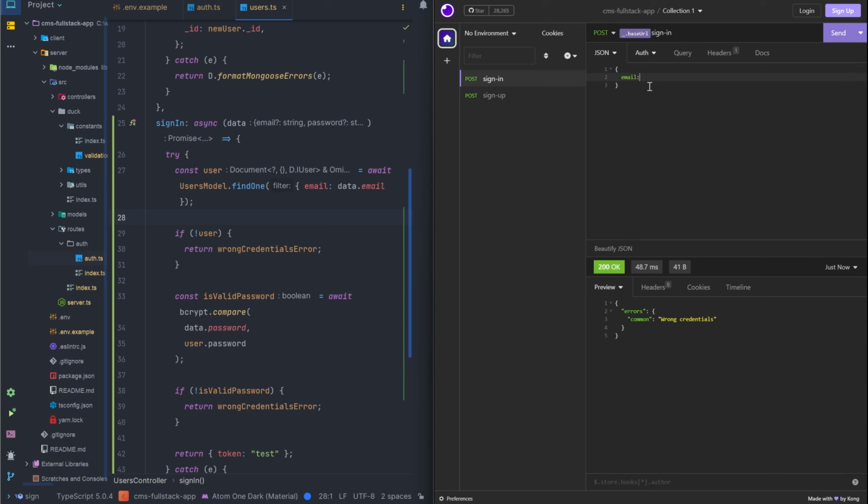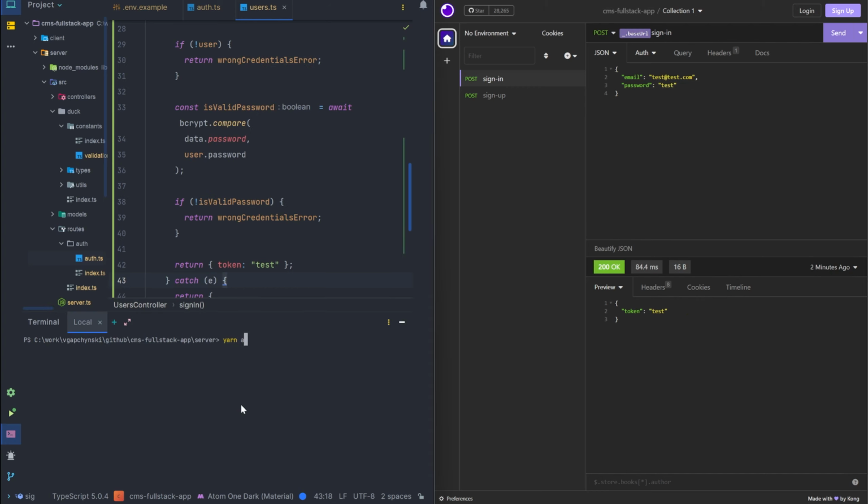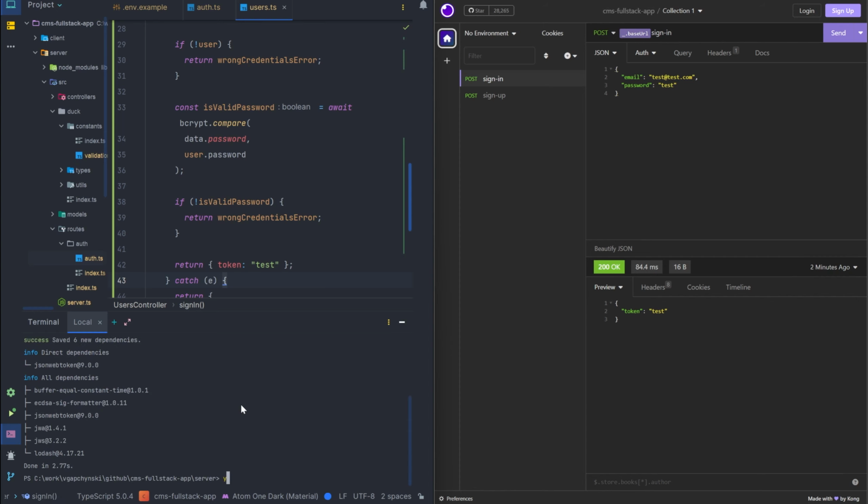Let's add fields. Great, we got our token. Don't forget to create a user in the database if you did the cleanup. Now let's move on to creating a token.